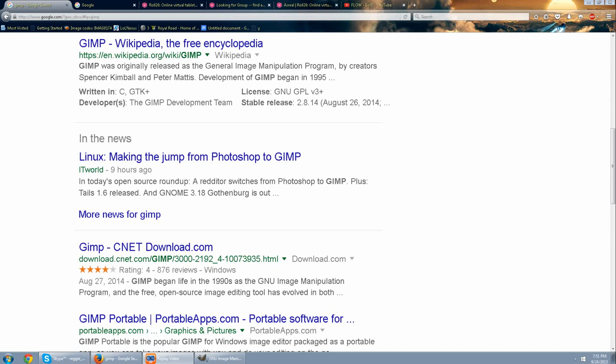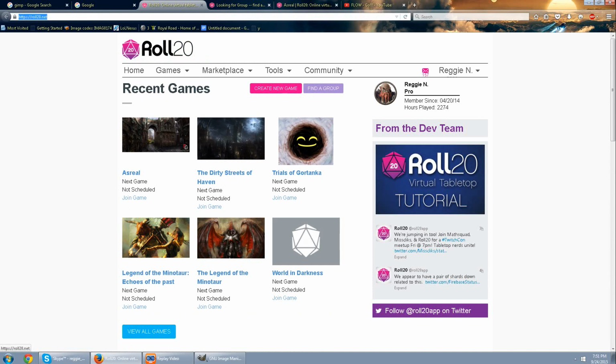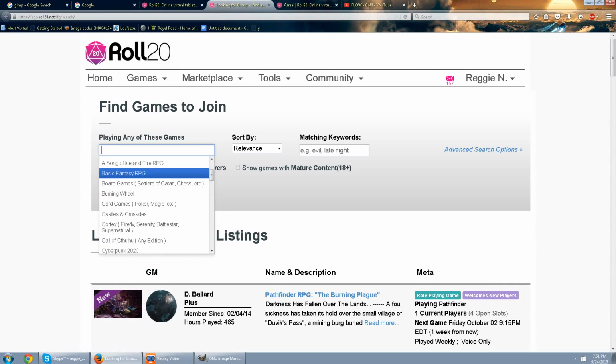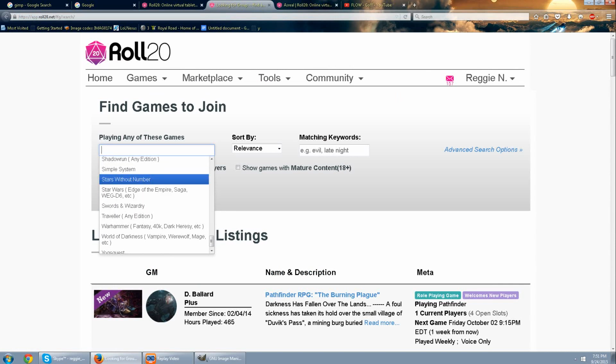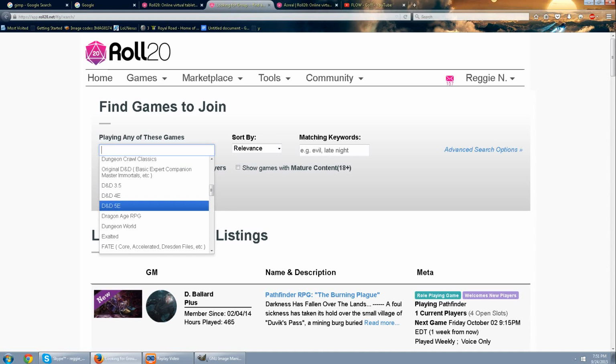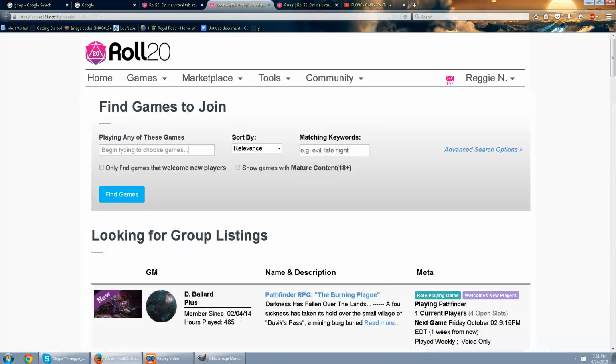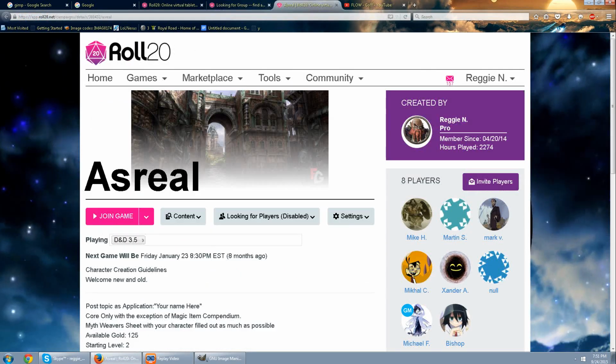I'll be walking you through the steps today on how to make your own maps on Roll20. For those who don't know, Roll20 is a virtual tabletop gaming website. You can play anything that's listed here, if not more. It really doesn't matter because you can do homebrew games. But today we're going to be doing D&D 3.5 maps, my personal favorite. But you can apply this to anything.